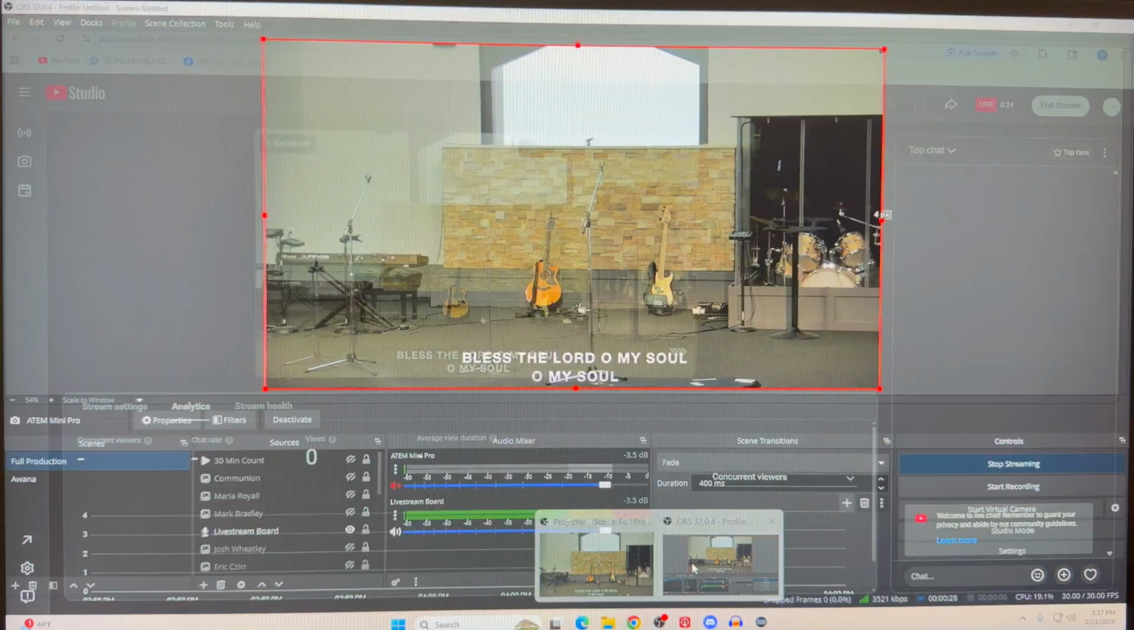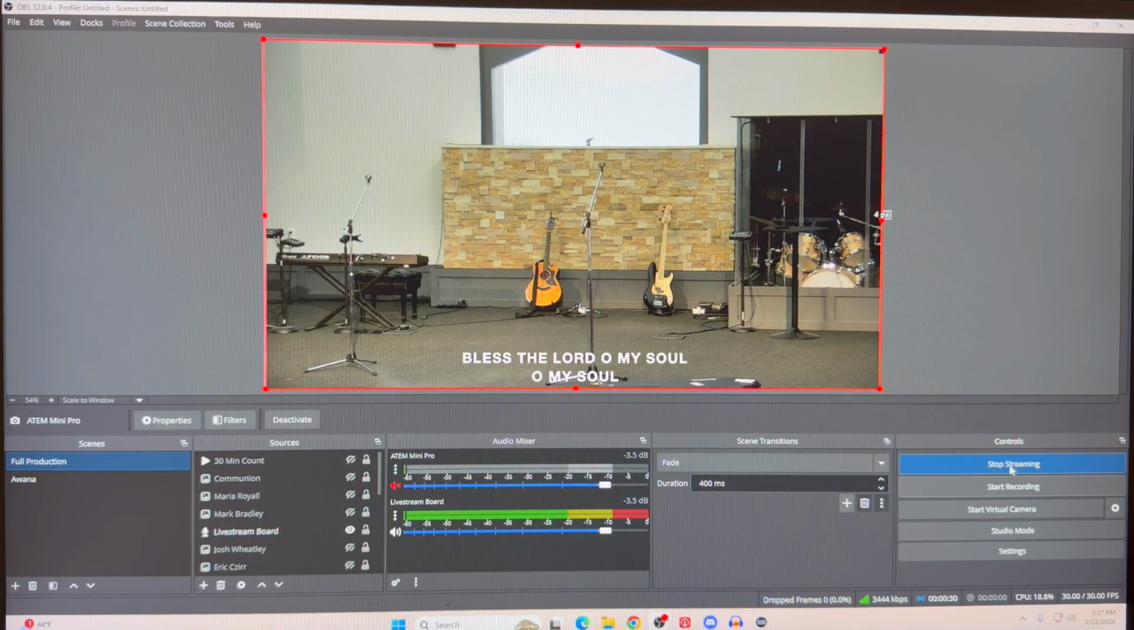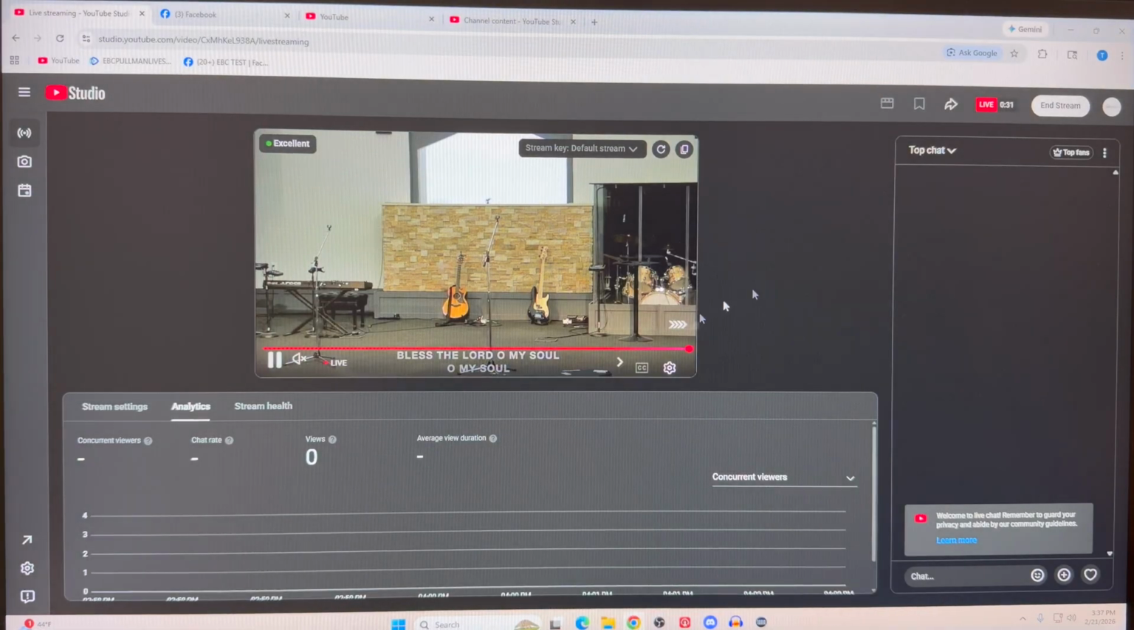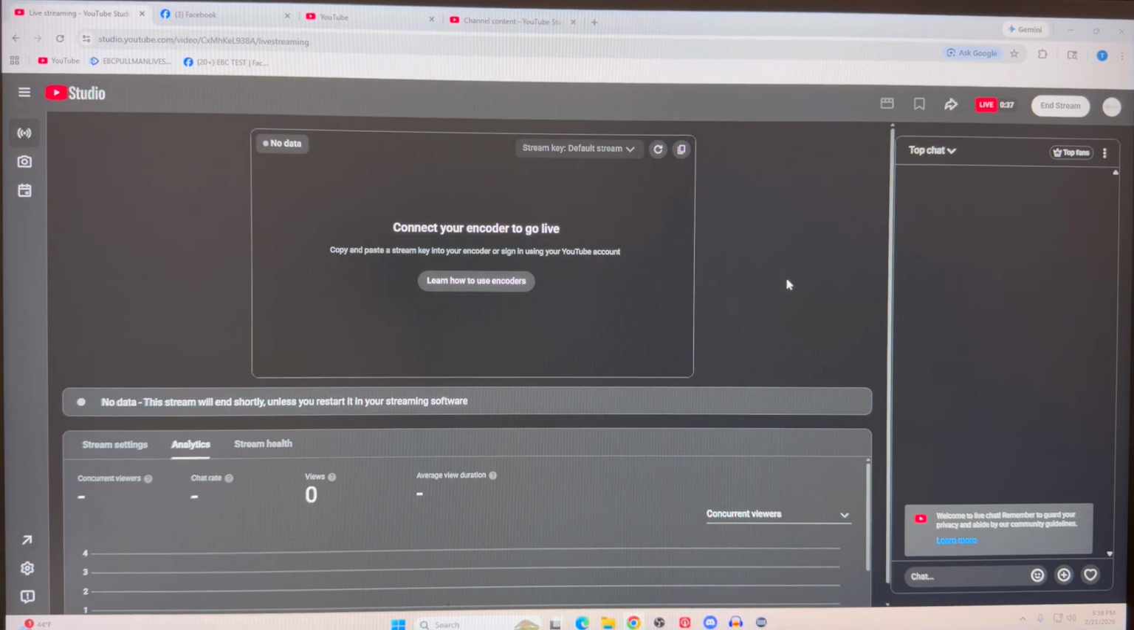You go back over to OBS and just hit stop streaming. And that will stop sending it to YouTube, and we'll see this disappear shortly. And that's it. That is how to use all of the software and different browser controls to get our stream running smoothly.